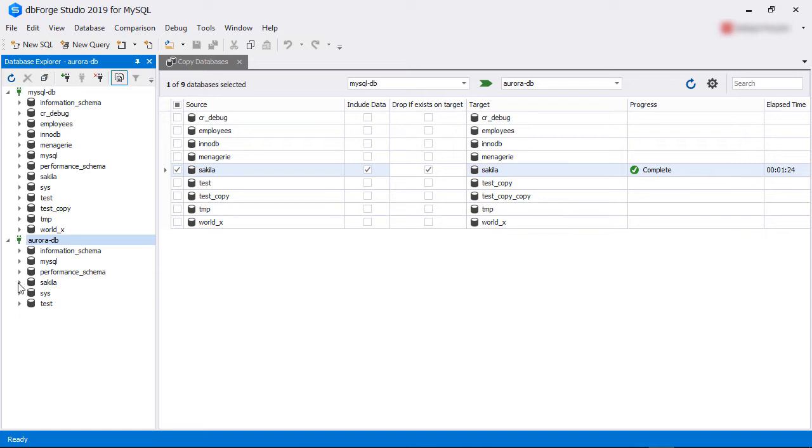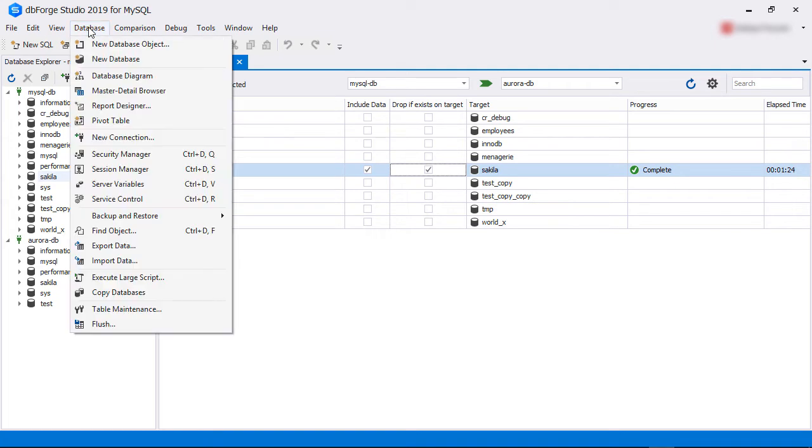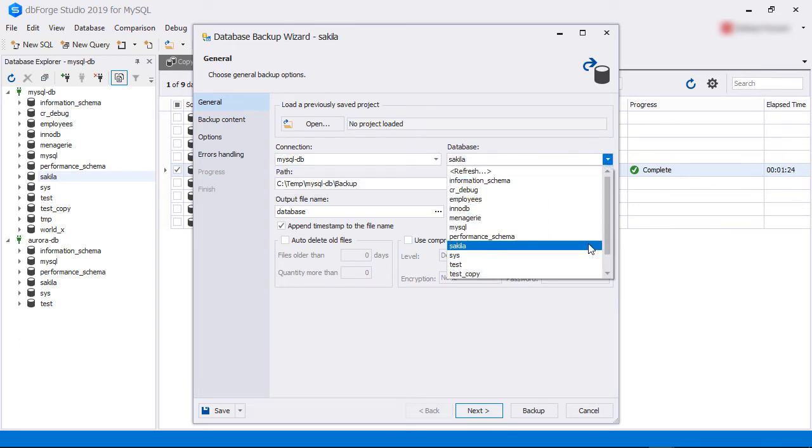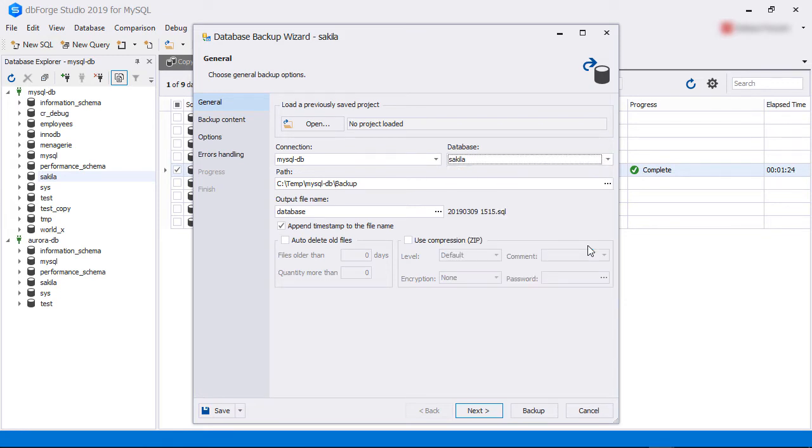Another way to migrate is to back up the database and then to restore it on the target. To back up a database, we click on the database menu, then choose Backup and Restore from the submenu, and then select the Backup Database option. This opens up the database backup wizard. From here, we select the connection to our source instance. After selecting the connection, we select the database to backup. Here, we have selected the Sakila database from the source instance.